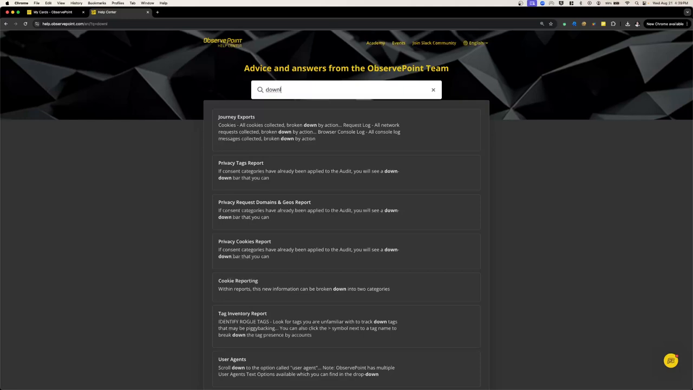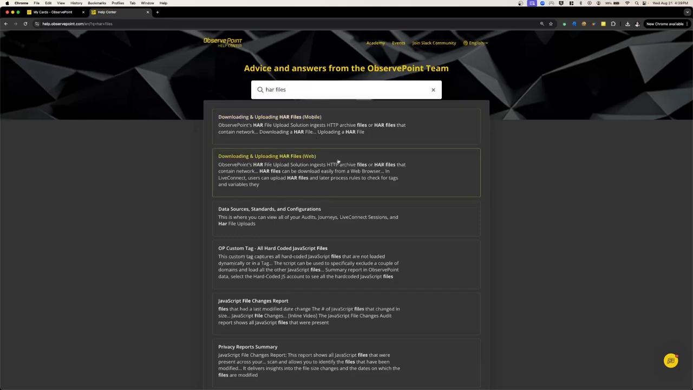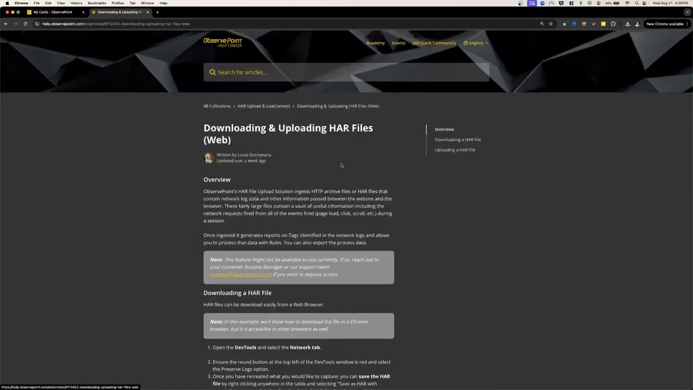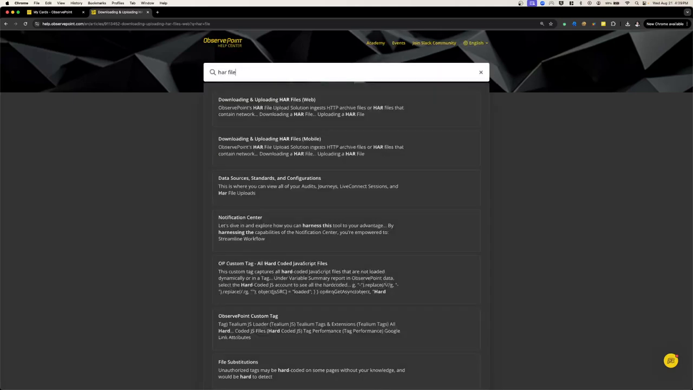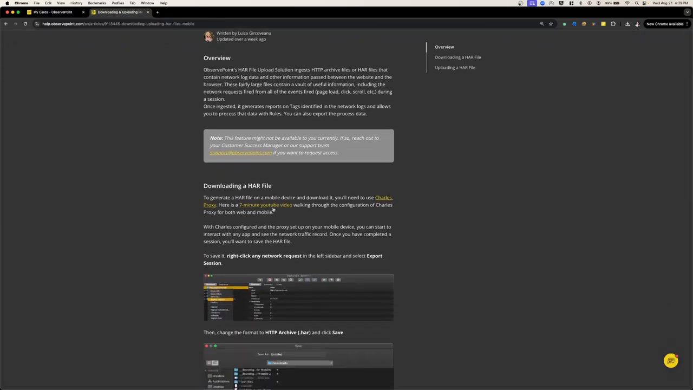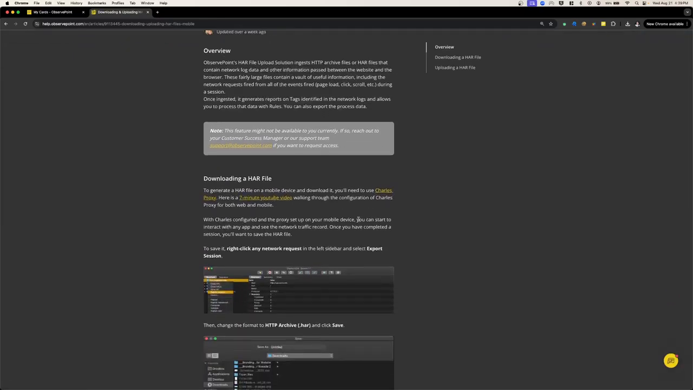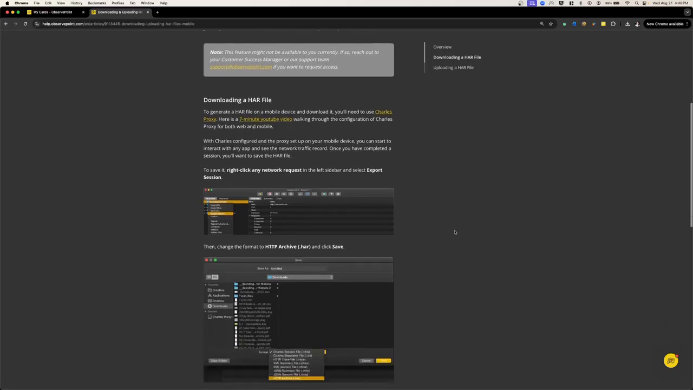If I type in download or if I type in HAR, I'm on our help site, by the way, our help documentation, help center. Type in HAR files, we see this one here, downloading and uploading HAR files. Actually, what we'll want to do is get the one for mobile right here. And we provide a link to a video and instructions on how you can use Charles Proxy with a mobile device to, at the end, get a HAR file, which you can then upload into ObservePoint.